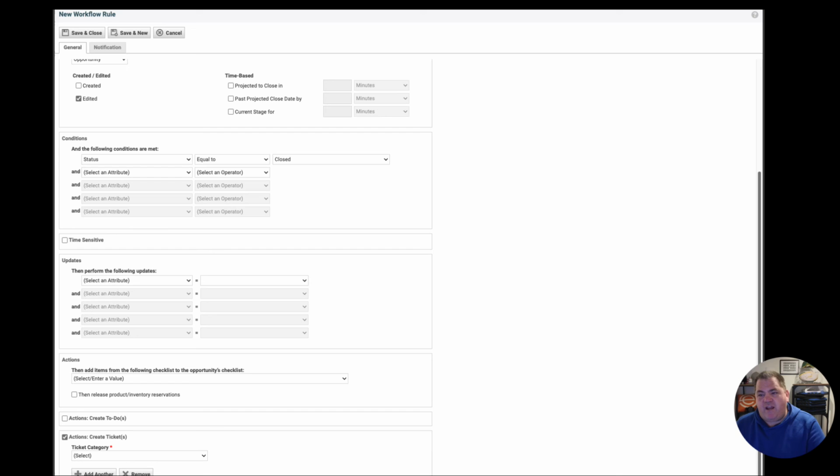You might create a provisioning ticket, but because you can create multiple tickets here, you might also create a post-sale ticket, or something for the account manager to go and say, hey, thanks for this opportunity, and so on. So you can create multiple tickets based upon some action happening in Autotask. Really straightforward, very simple, very easy thing to do.